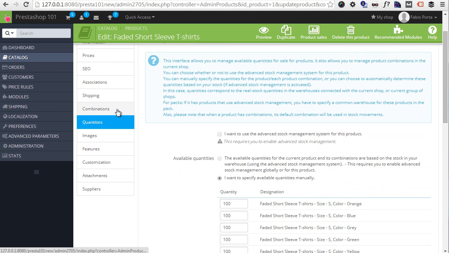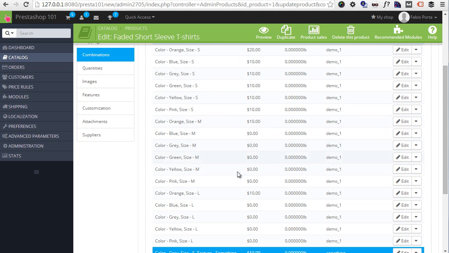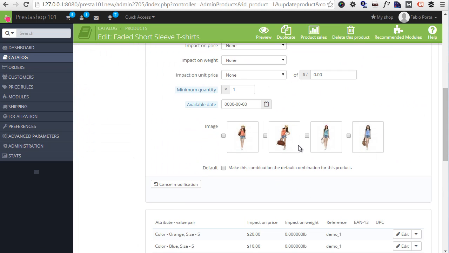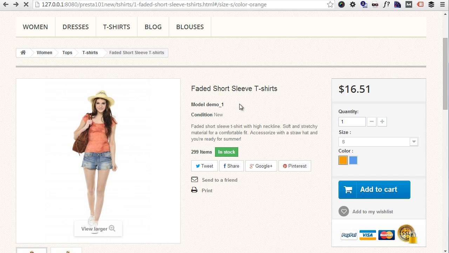Lastly, for the newly created combinations, you will notice if you scroll down here, no image has been associated to. So it's necessary to go through all of them eventually and associate a specific image or a set of images to the selected combination. Okay, we are done. So let's visit the front office, refresh, and see what happened.